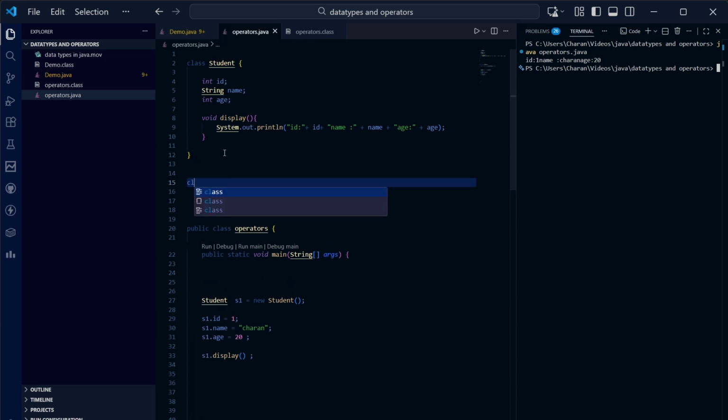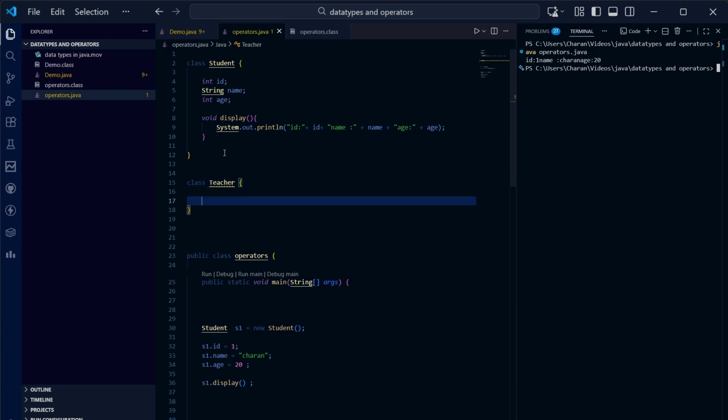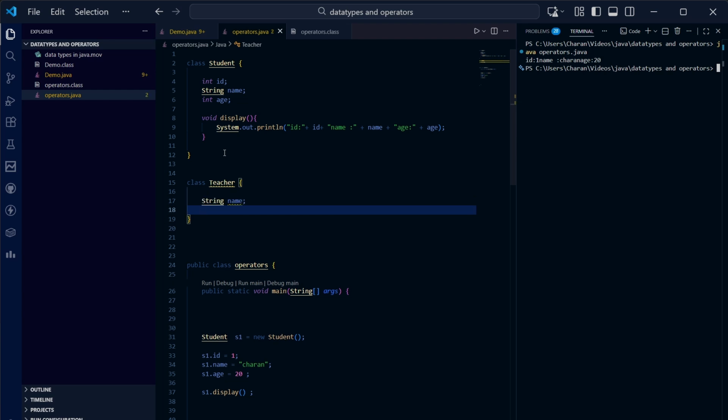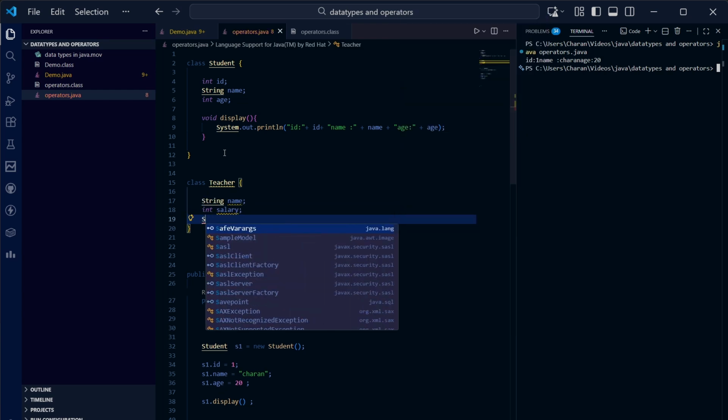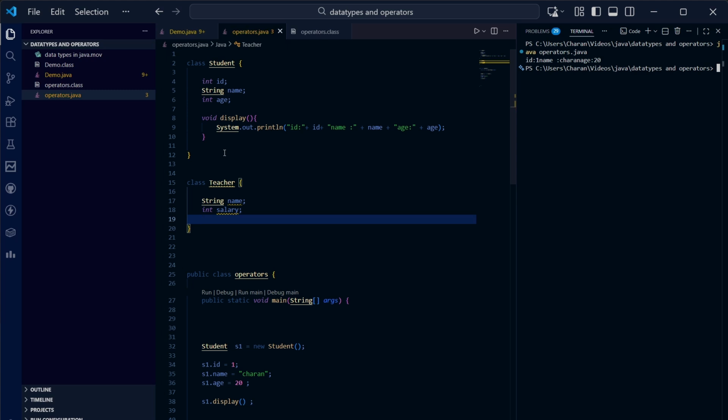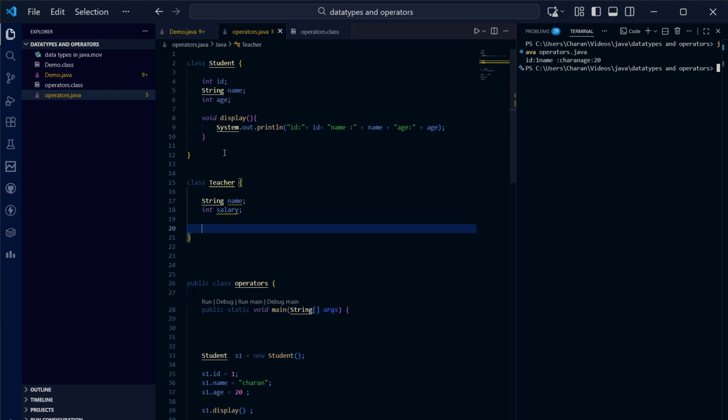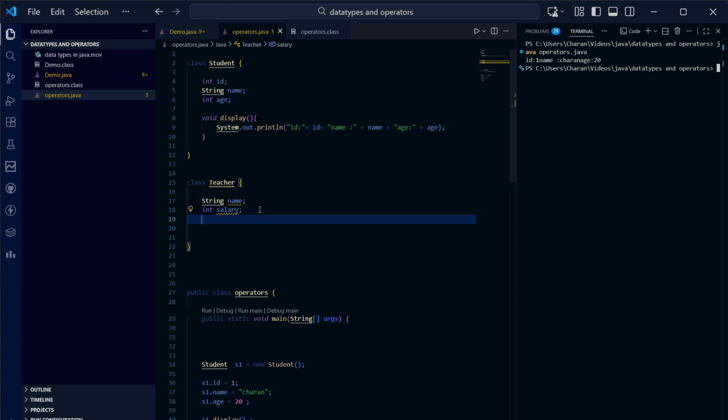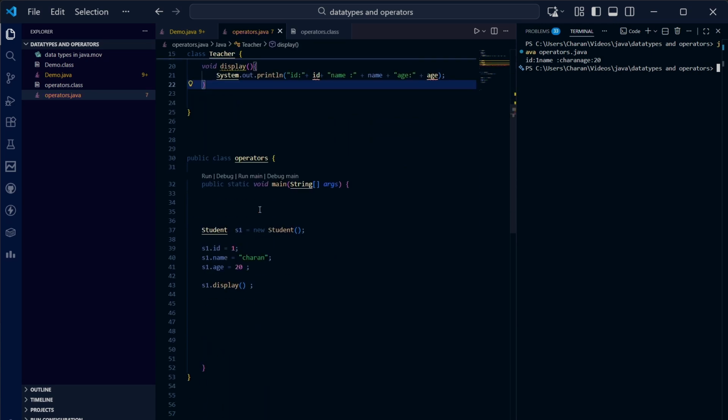Suppose I have another class, the teacher class. I will open the bracket. Inside this teacher class, the same thing: I will have teacher name and teacher salary. We already took the name, so with these two we can proceed. For now, just for explanation purpose, I created these two. Here also I just reuse my code, this void display. I hope you understood.